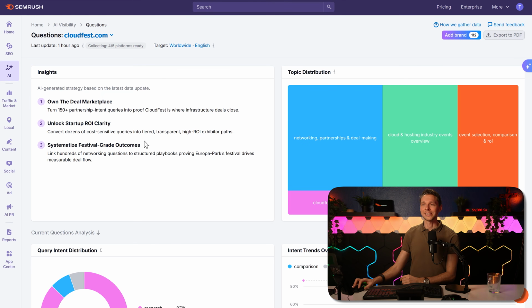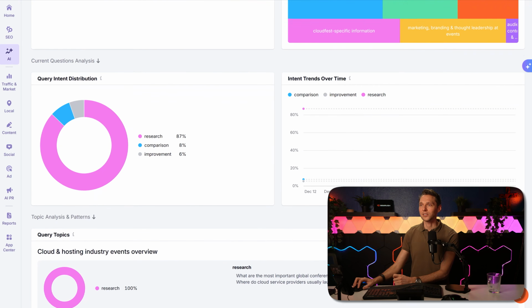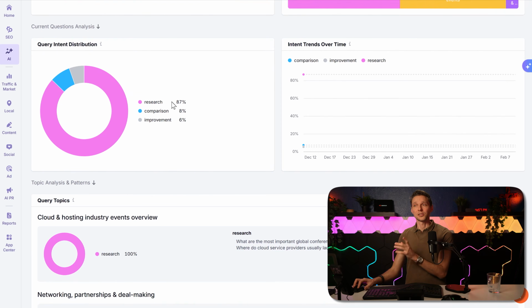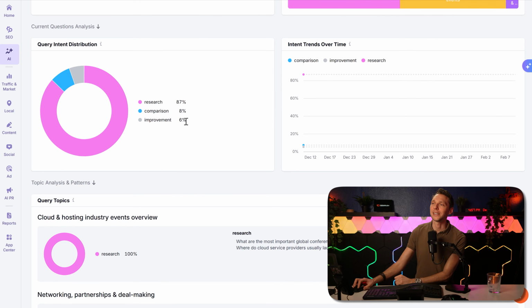Again, we see here on the left side the insights, but on the right side we can see the topic distribution created by LLMs. We can see how LLMs perceive our brand. Very interesting. If this is not correct, then you have to do a lot of work. If we then scroll down, we can see the current question analysis. 87% is for research, 8% comparison, and 6% for improvement.